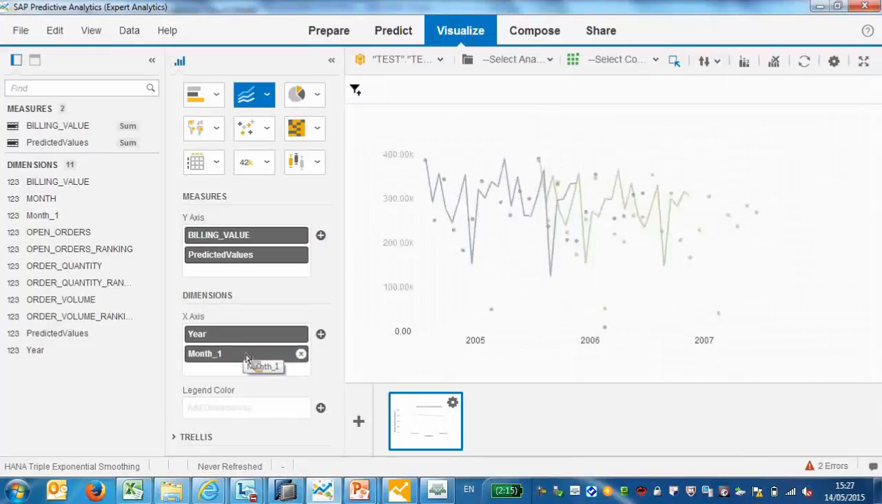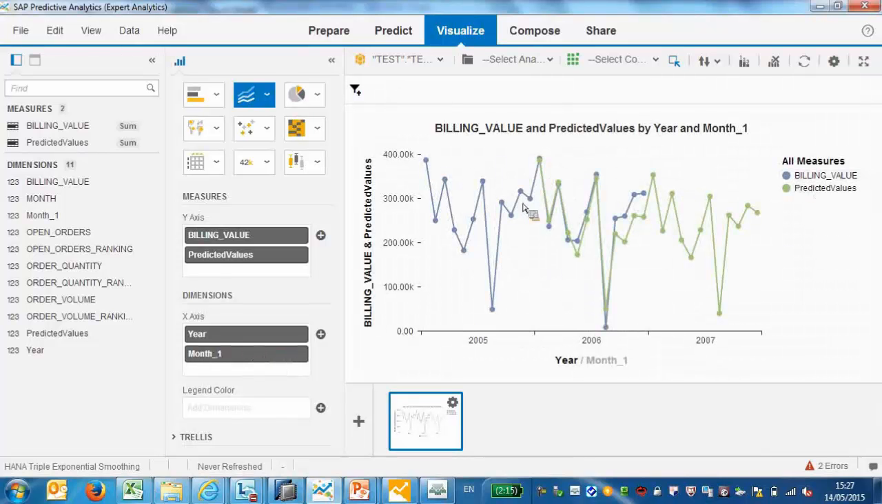Okay, so immediately what you can see with the blue line was my original data set, and with the green line you can see what I've predicted. So straight away, very quickly, I've taken a prediction, I've taken the result, and I've been able to visualize that in a nice, easy-to-use chart.